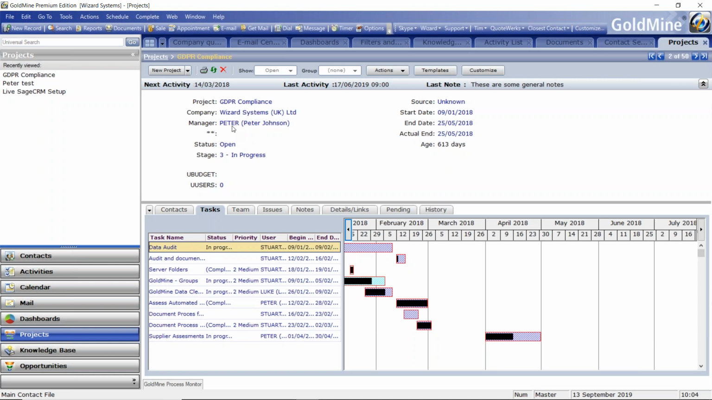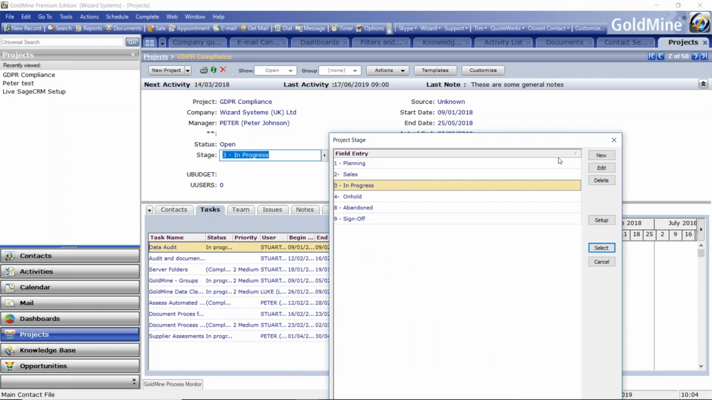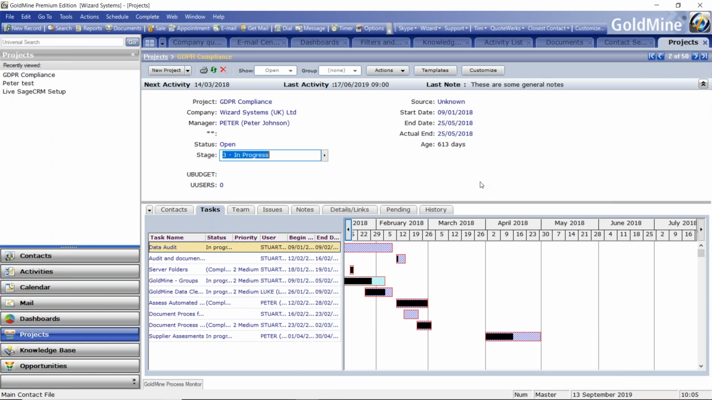Who is the main person, the main GoldMine user looking after this project? What's the status of the project? What's the stage of the project? We've got little drop-down lists in all of these fields that you can customize yourself to group and sort these projects to see where you're at on a particular project.